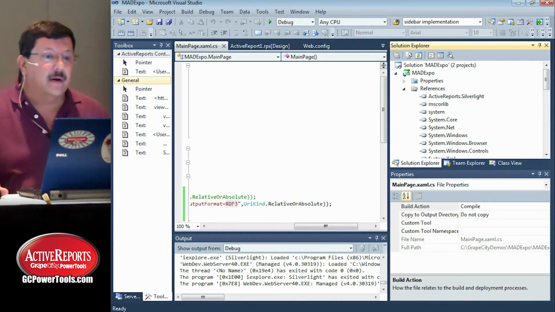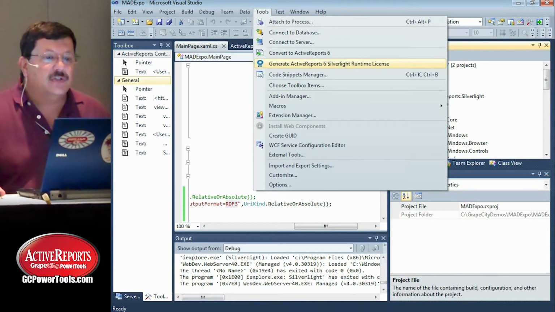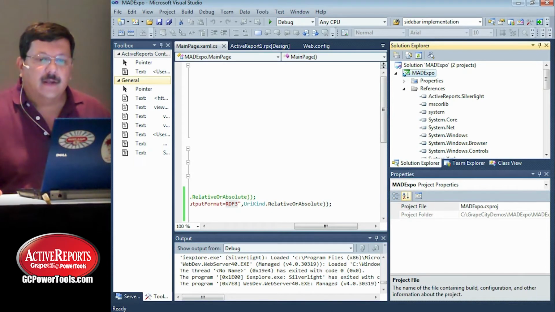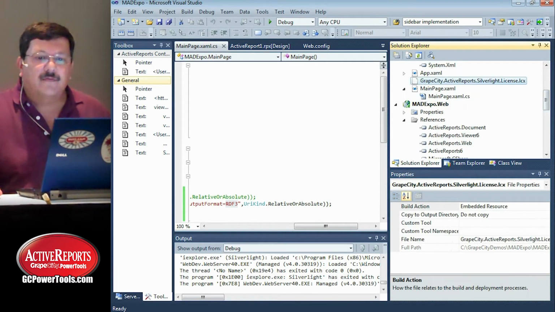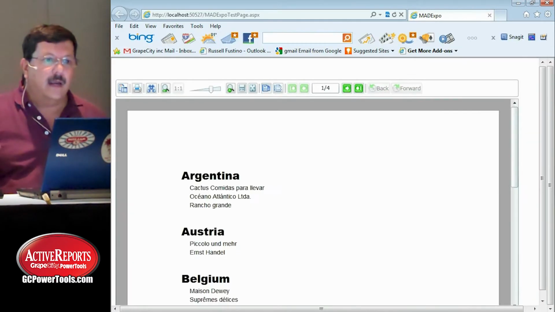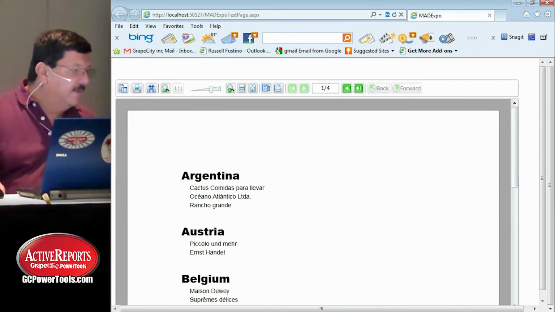So what you're going to do here is add, under the tools, a Generate ActiveReports Silverlight Runtime License. So all you do is click on that. Now, boom, you'll see it go into the project file. Right there it is. Your license gets generated. So you'll have to do the same thing when you go to install it, and that'll take care of that. So there it is. Now you've got your report up and running, fully functional.